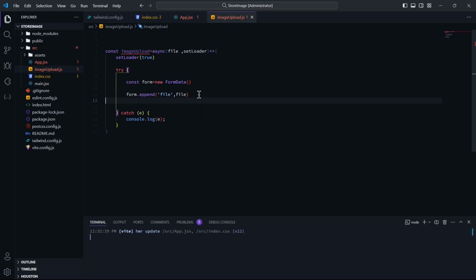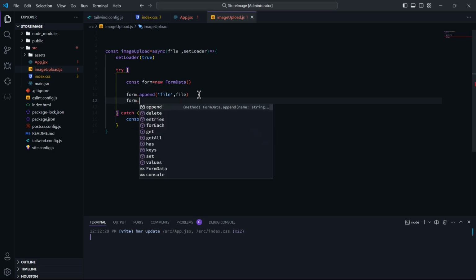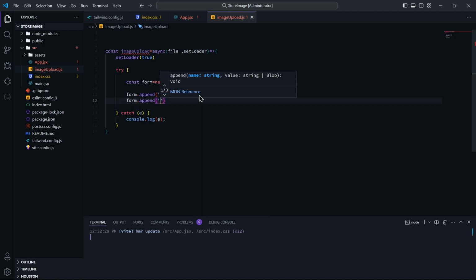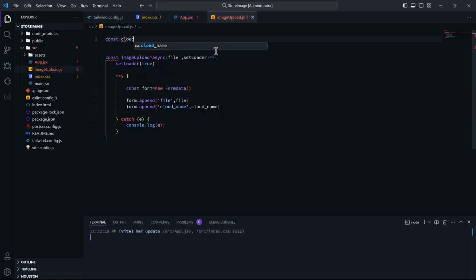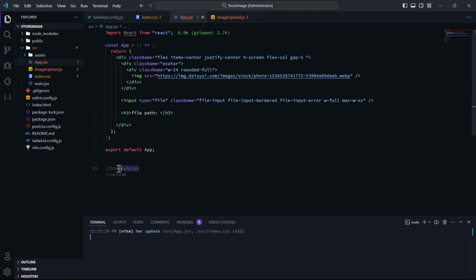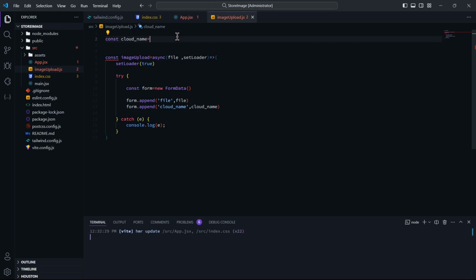Another thing is going to be form.append cloud name, and this is going to be a cloud name that we're going to define here. Cloud name is going to be this one. Just copy that and paste it here. This is going to be a string, so make sure it is in string.